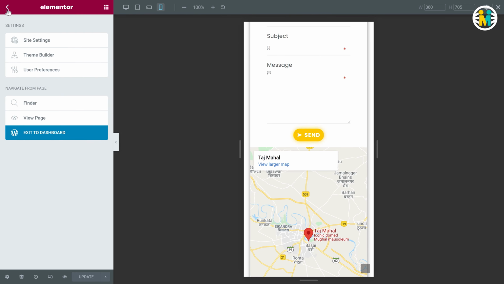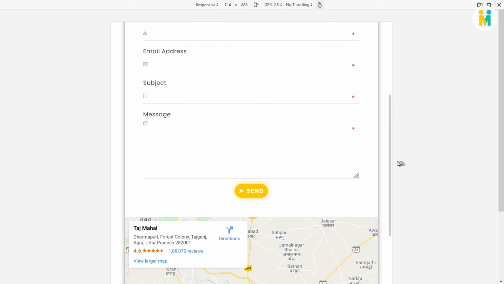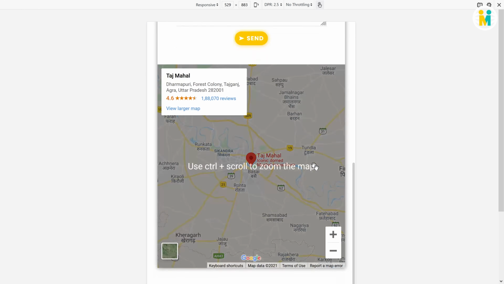Now, let's check the page responsiveness after opening the new window. Here you can see, our contact form design is fully responsive.